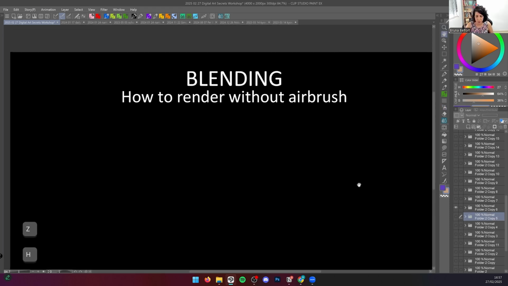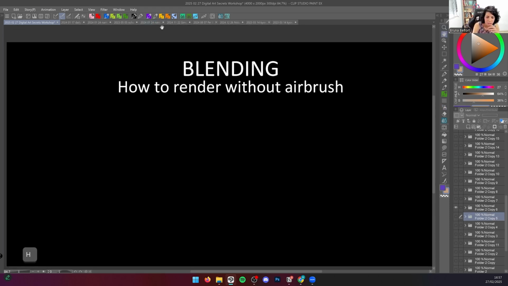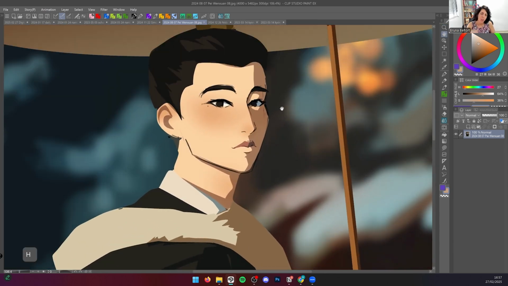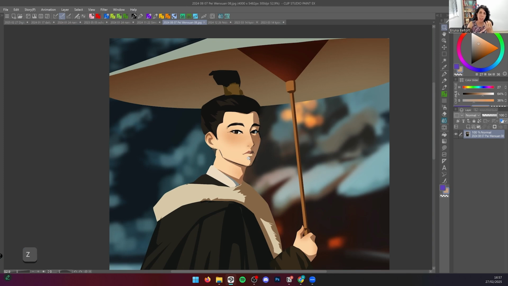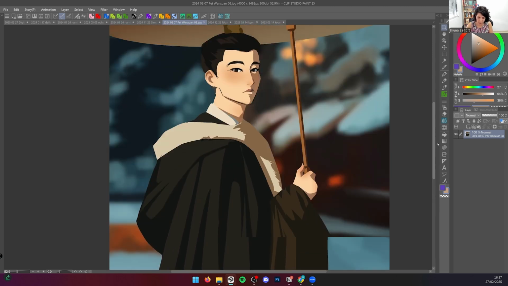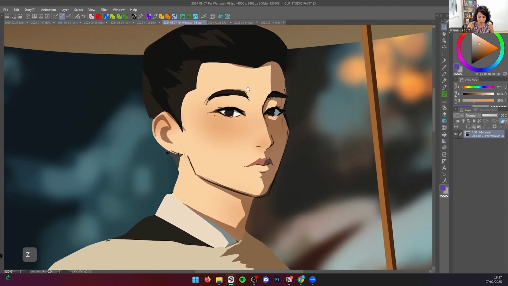And then how to render without an airbrush. Let's see how we can do it. So I have this one as an example here. It's one of the stages of a painting, and you can see we already have the flat colors, the shadows and lights, and I have deleted the lines in almost the entire painting. I only kept it on his face to make it easier. So how do we render without the airbrush? I'm gonna take one of those kind of soft brushes.